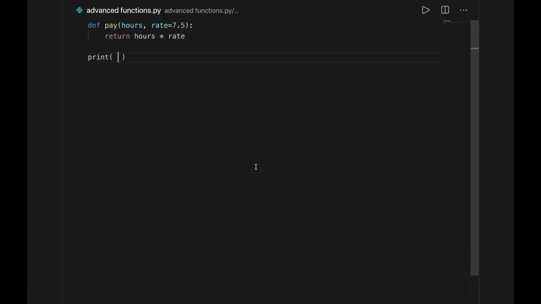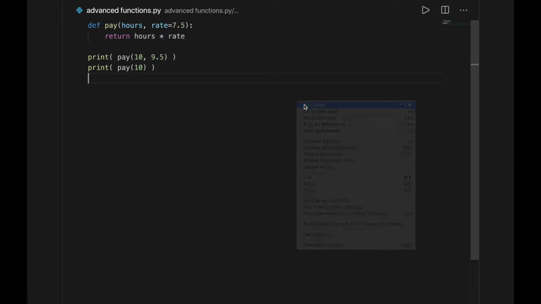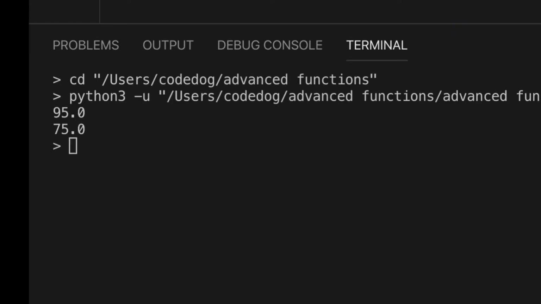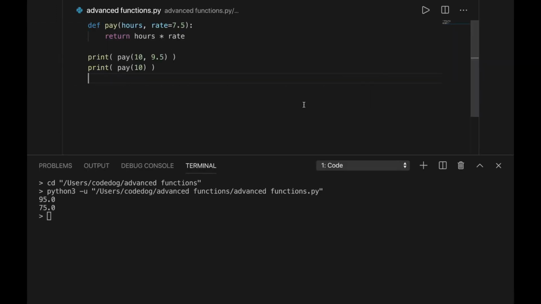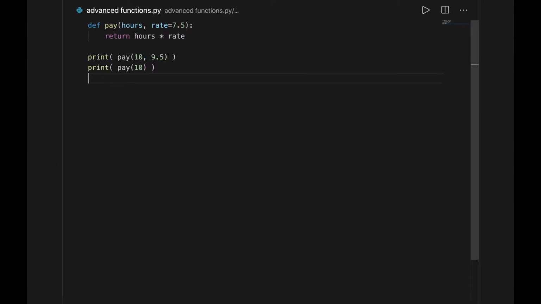Now we can call it like normal, with hours and a rate, or we can give it just the hours and it'll fill in 7.5 for the rate. Let's test it out. You can set as many default values as you want, but they need to be the last parameters in the function definition. If you try to set a default value, then a regular parameter, you'll get an error.